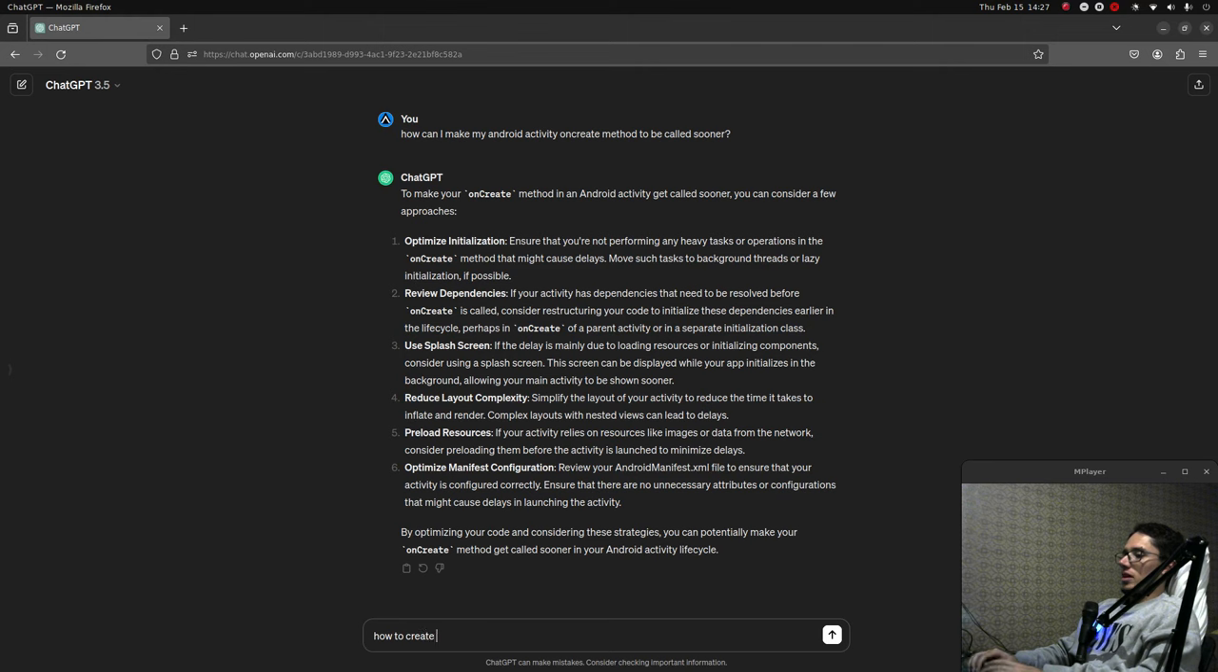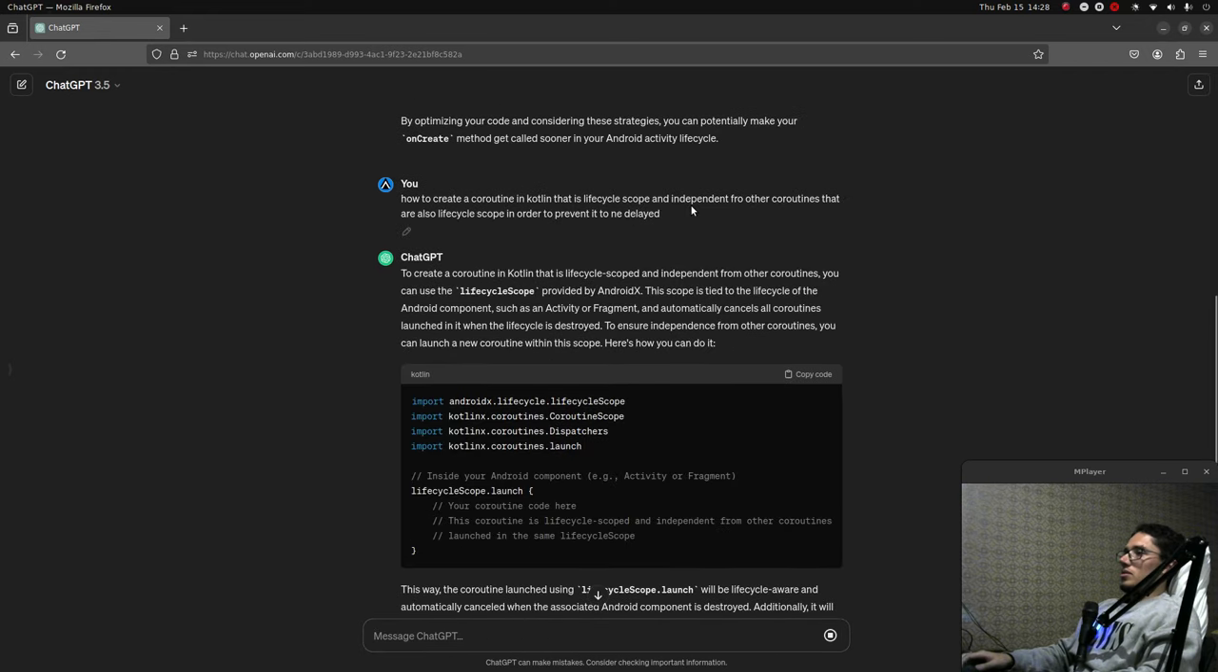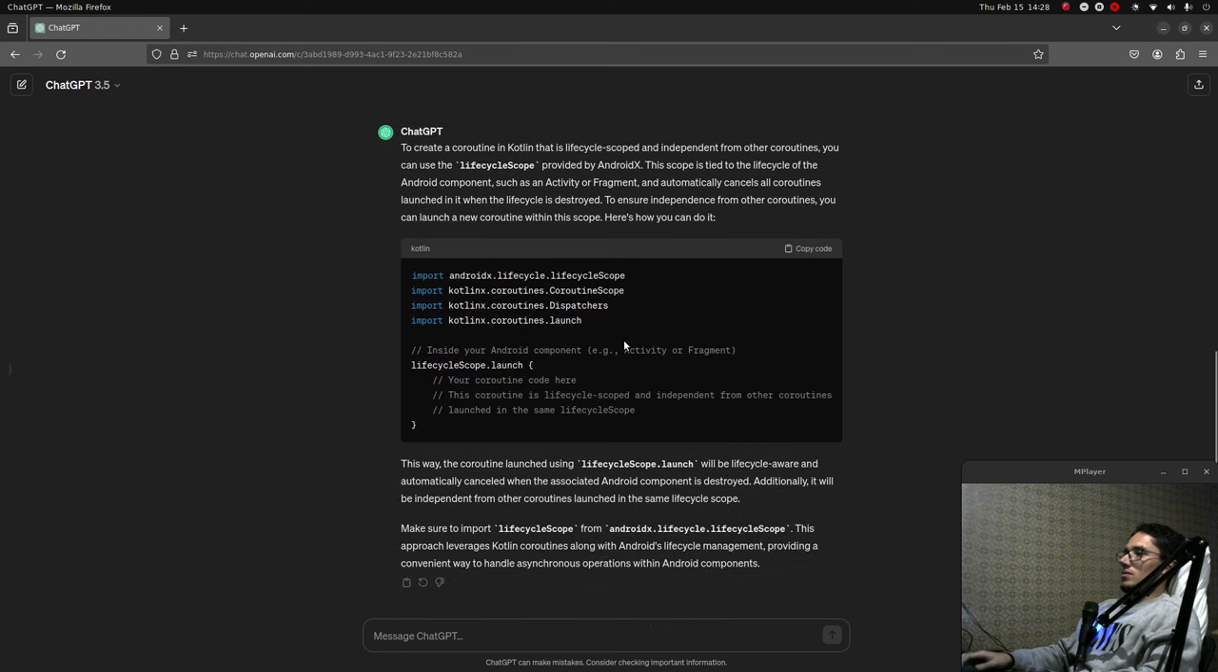How to create a coroutine in Kotlin that is lifecycle scope and independent from other coroutines that are also lifecycle scope in order to prevent it from being delayed. Am I asking something even useful? I don't know. To create a coroutine that's lifecycle scoped and independent from other coroutines, you can launch a new coroutine within the scope. This is how you can do it. Lifecycle scope launch. Okay.